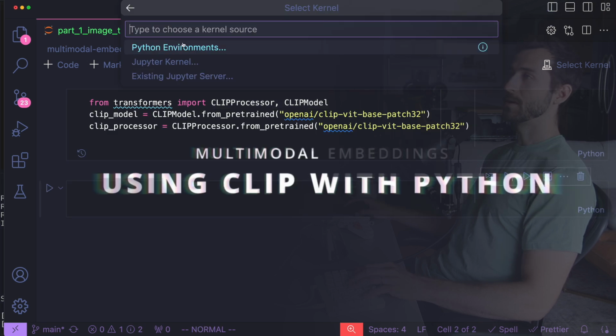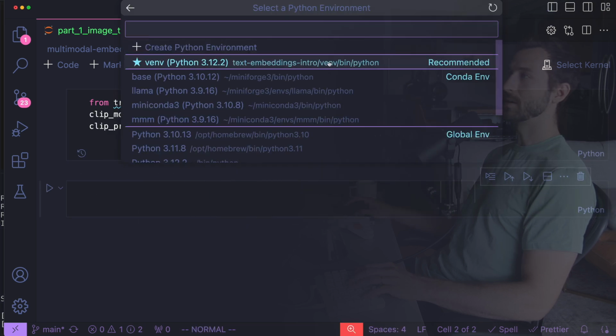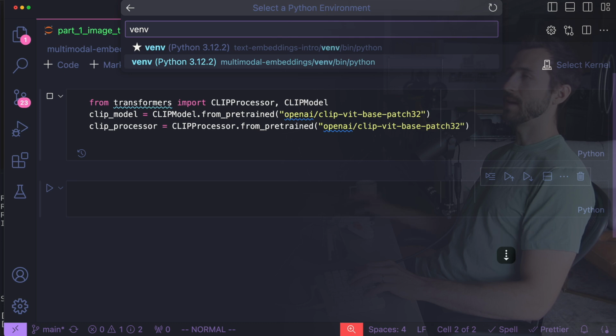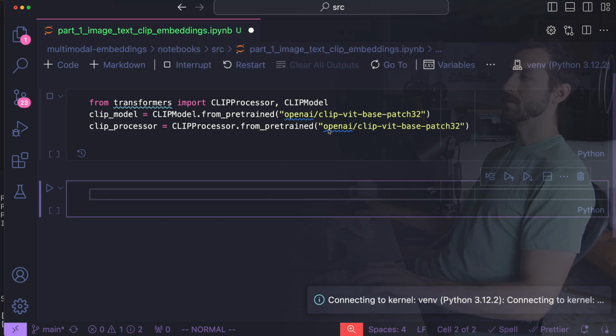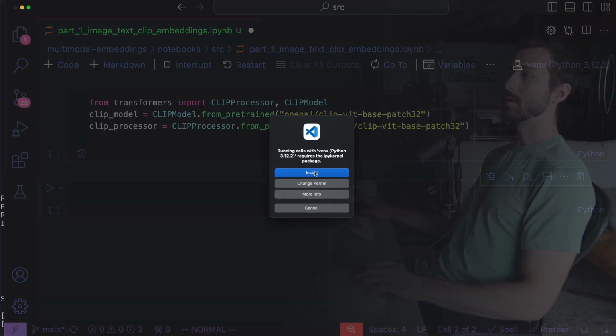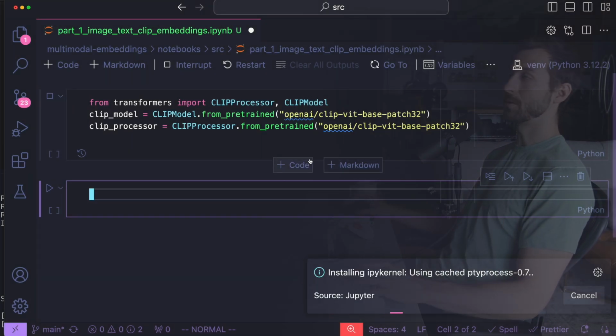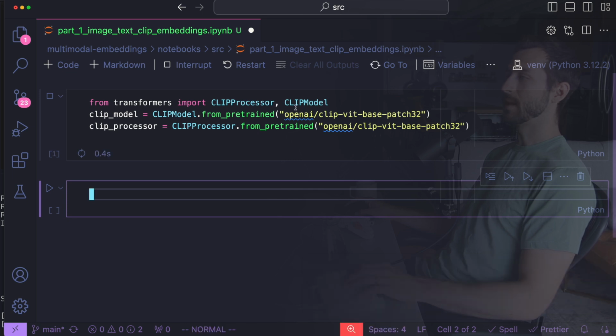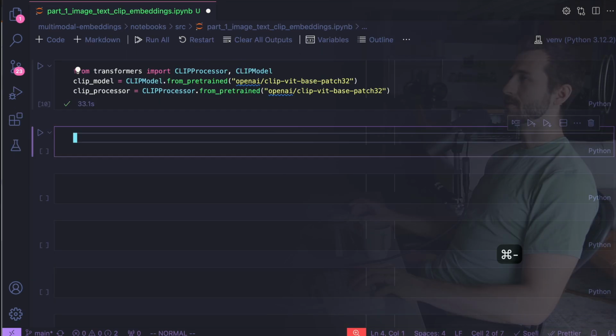The first time I try and run anything, it's going to ask me to pick my environment. Here's the one that I just set up, this multimodal embedding, so I'll select that one, and then I'll be prompted to install the right package so that I can run Jupyter Notebook with Python in that virtual environment. And then I'm good to go with running this. I'll have to zoom out a little bit.